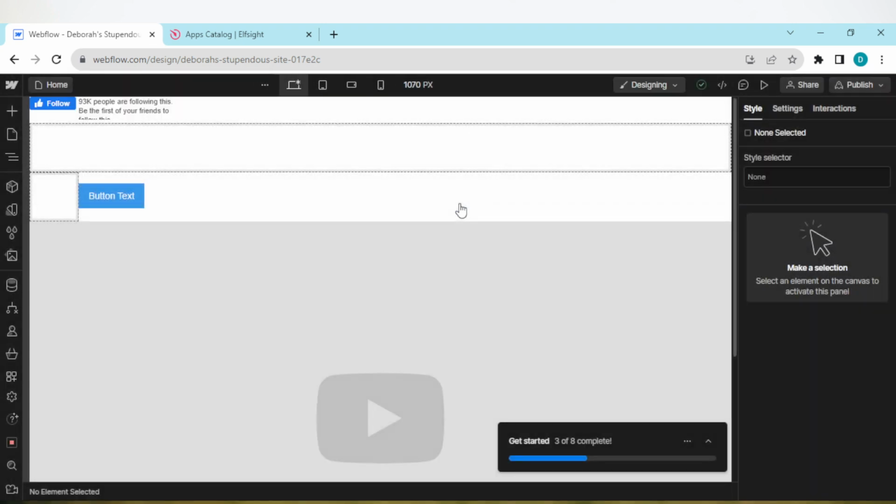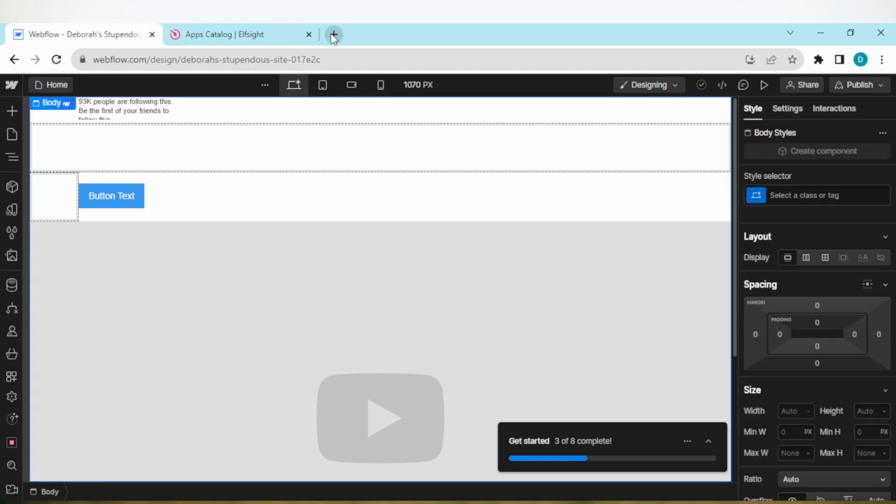Now, this is your site, and from here, the next thing for you to notice is that you'd have to upgrade your account from the free version to the paid version. This is because for you to be able to add cookie consent to your Webflow, you have to be on the paid version of Webflow. So ensure you upgrade. Once you've upgraded, move to your web browser and then open a new tab.